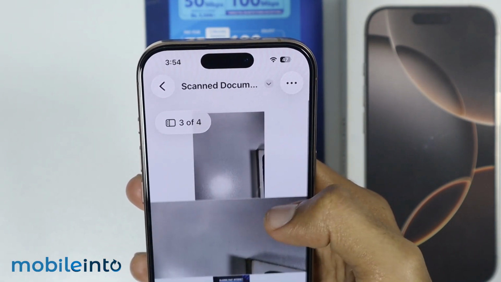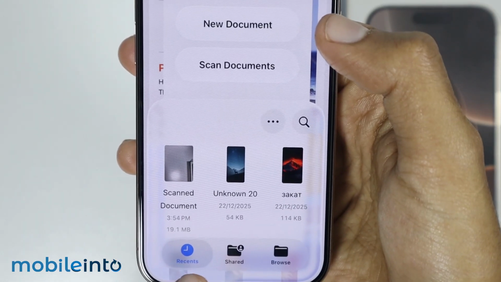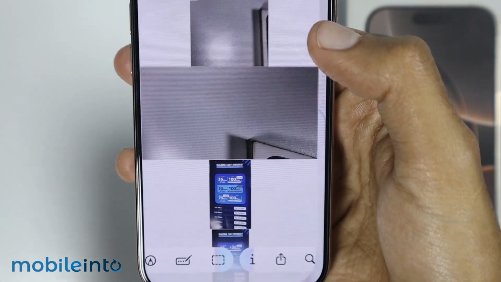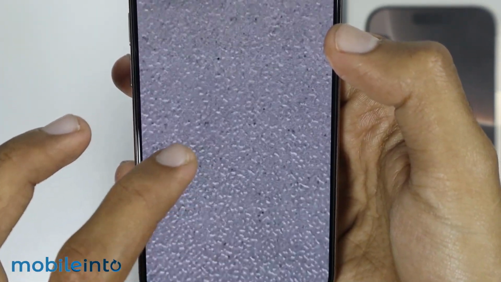And as you can see, these are the documents which we have scanned. Now if we go back, under the recent sections, you will find all your documents which you have scanned recently. Just like that.